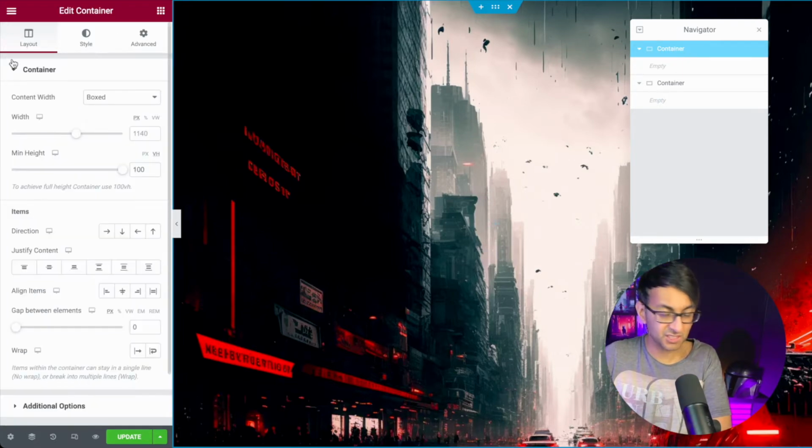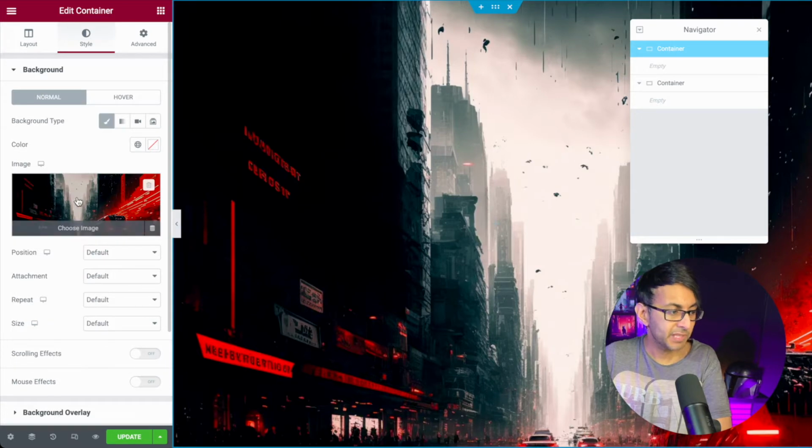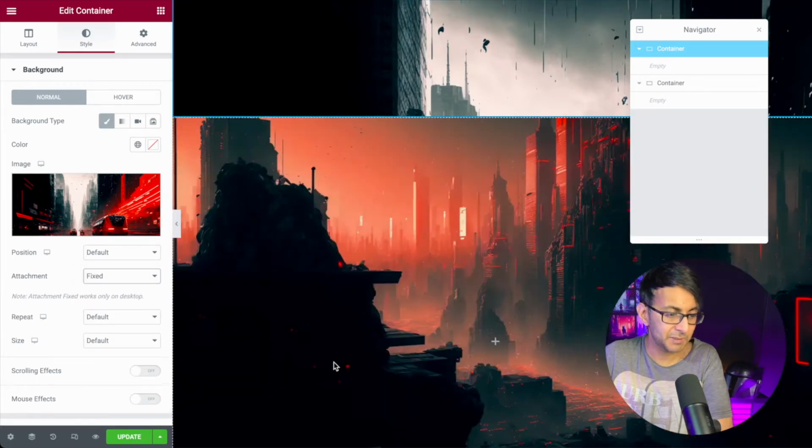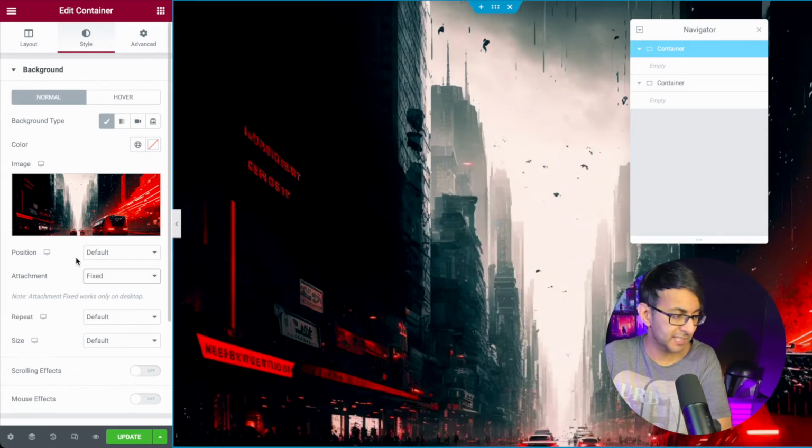This is just a very basic container, VH100. I'm not really bothered about if it's boxed or full width or whatever at the moment. If I go over to the style, it just has a background image like that, okay? What we will do to this image, though, is make it fixed, so we get a bit of the scroll effect as we're going up and down.